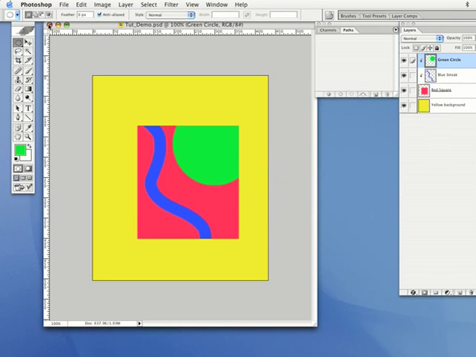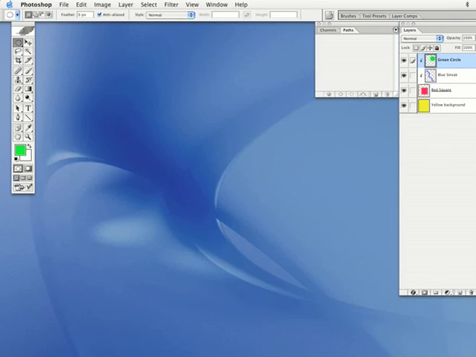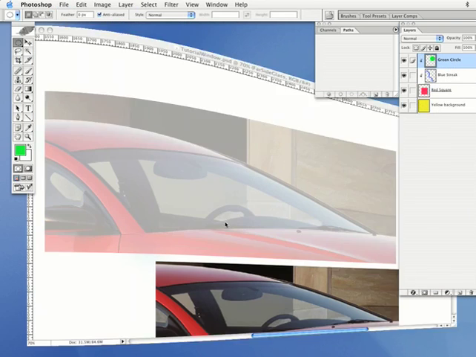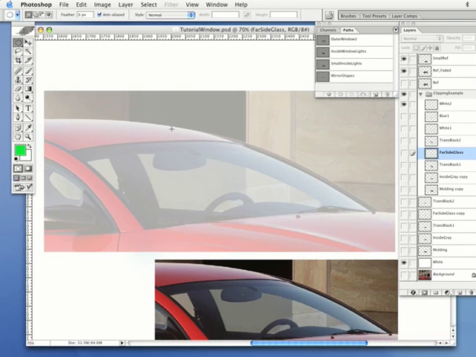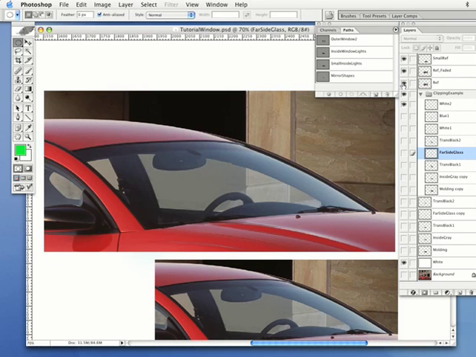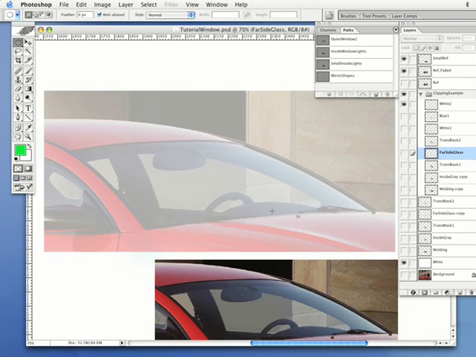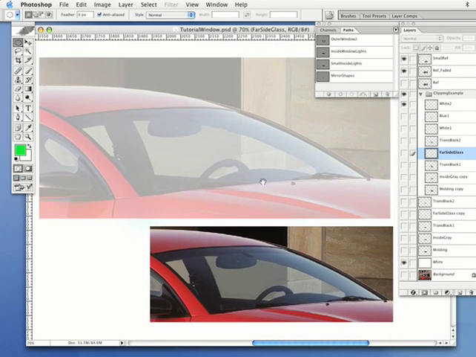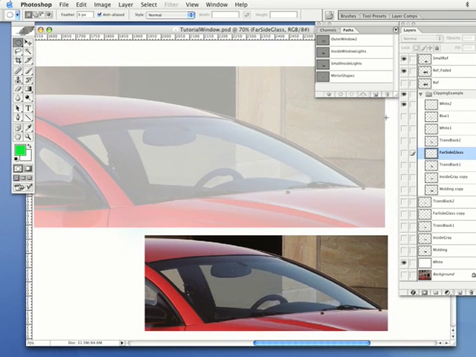So let me minimize this and bring up the other file that I had. Obviously this is a windshield of a certain vehicle. I'm going to show you the actual reference right there. Below it I have put in the reference in a small reference layer, which I'll toggle on and off real quick right there.